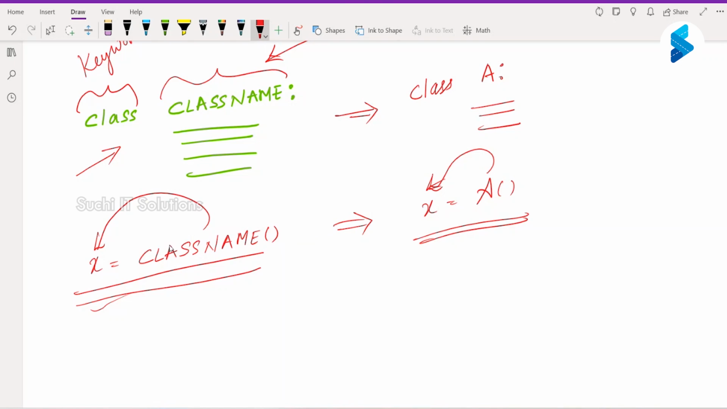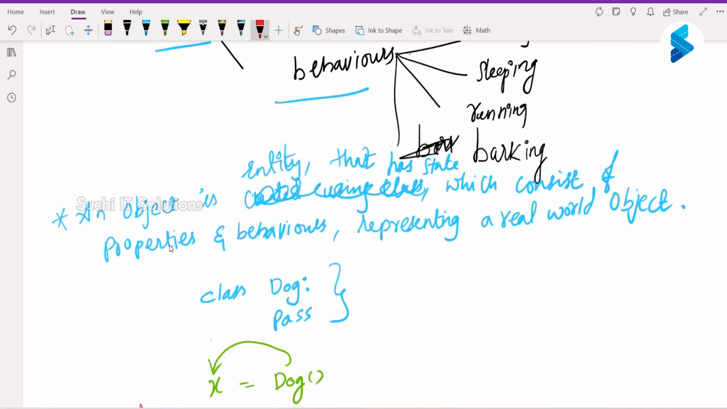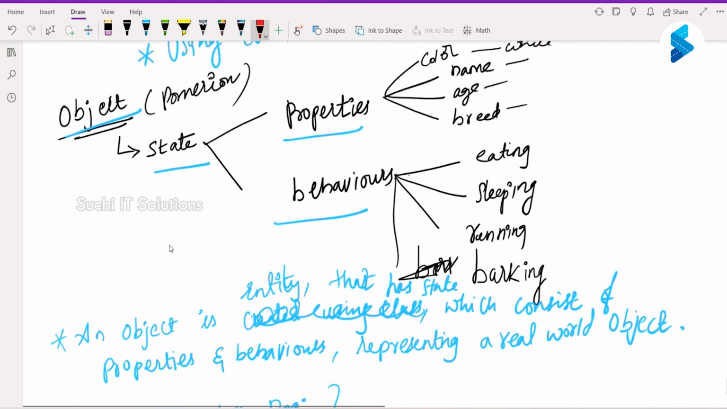Okay. Now using a class, we can represent any of the real world objects. A class can contain both behaviors and properties, right? Now, what is a property? It is a singular value. What is a behavior? It involves more than one instruction.